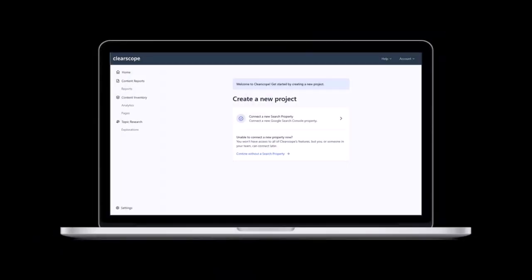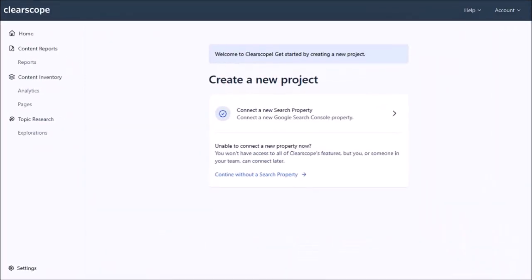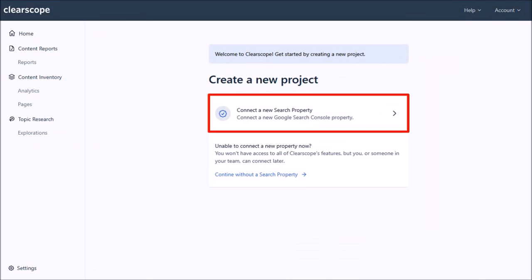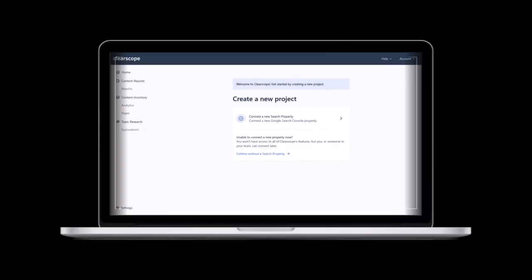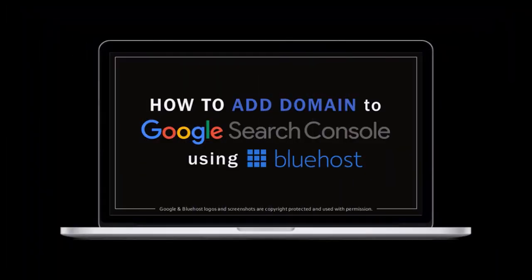So I'm logged into my Clearscope account. First, you need to create a new project. Now, it's recommended that you connect your Google Search Console property. To do so, you'll have to add your domain to your Google Search Console property. You can check this tutorial if you've not already done so. You'll find the link at the end of this video.